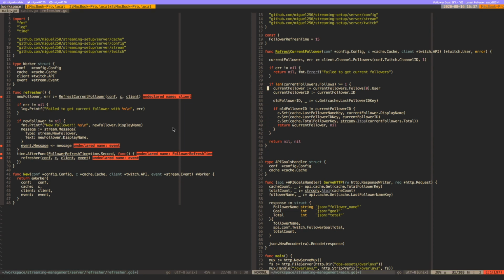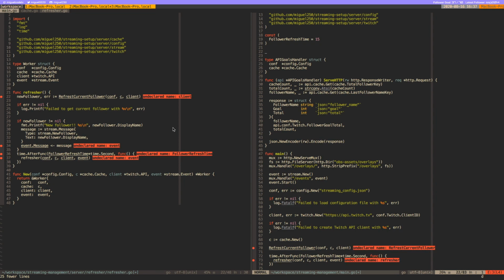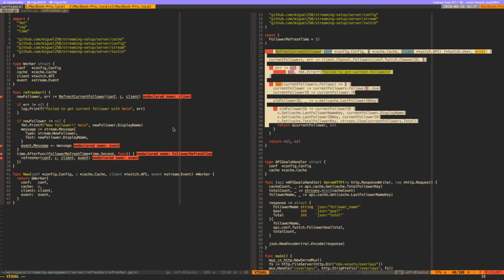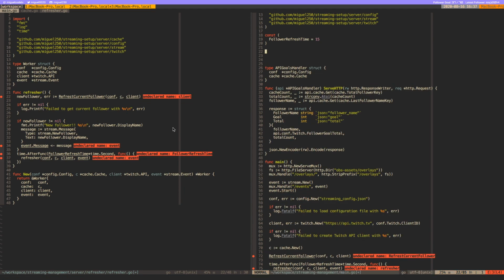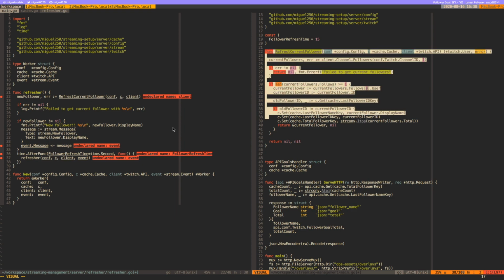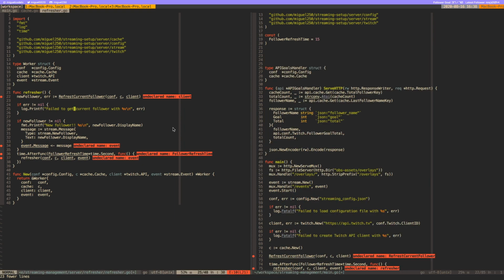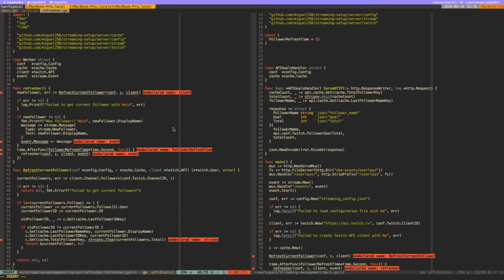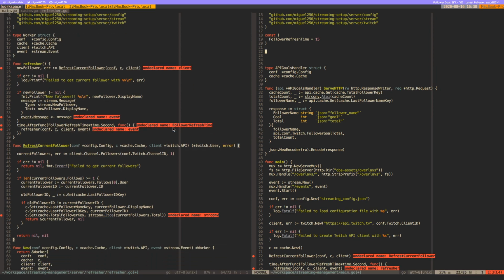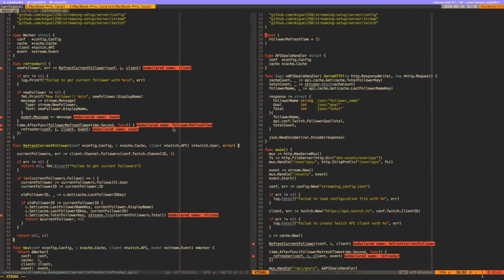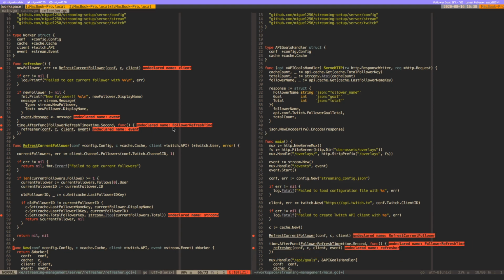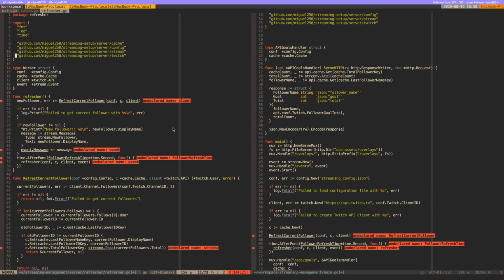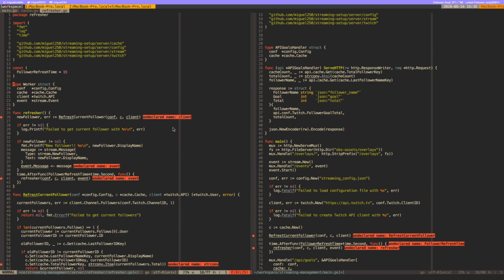So usually the way I structure, which you couldn't really see here, if a function depends on another function in the same file, the way I like to structure them is one under the other one. So here, refresher depends on the refresh current follower. So we just want to make sure that it's structured like this. And then just move this one here. This should only be used here.